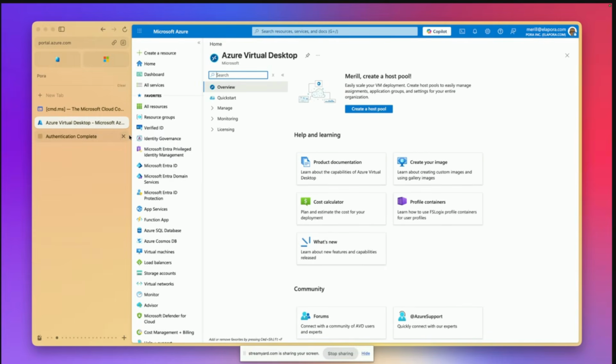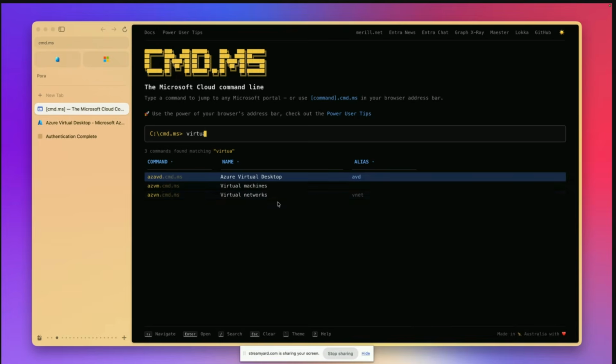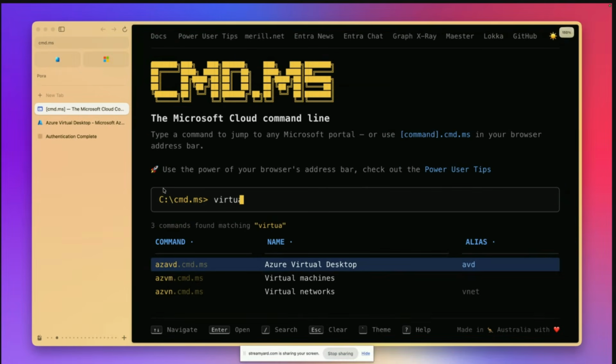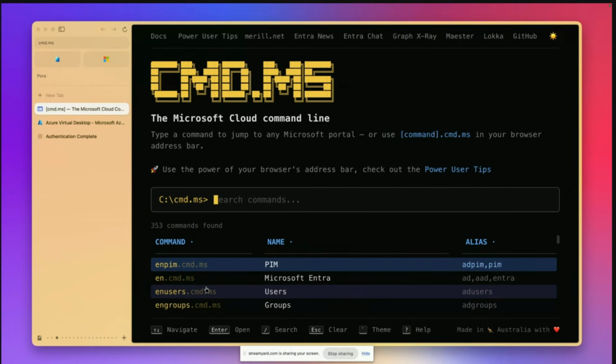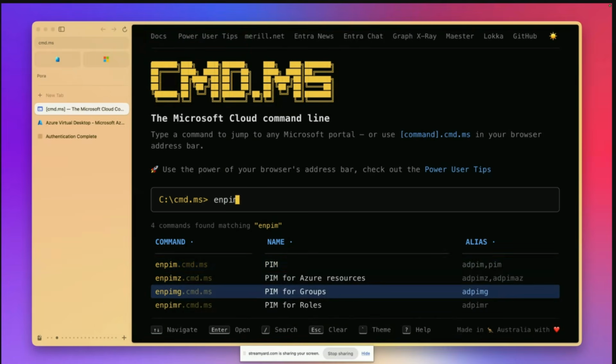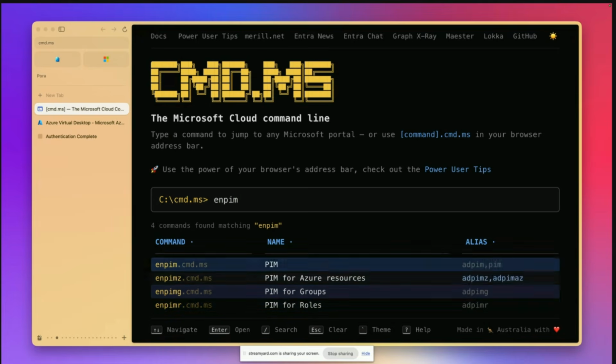Now, what I did show was how it opened up from the cmd.ms site. But my goal with this is that people never even come to the site. The trick here is you can see there are all these links and you can see they have a .cmd.ms. I modeled this behind the Azure commands. You type azvm for the az CLI. And the same way, if it's Entra, they all start with en. If you say PIM, it takes you to the PIM blade, and there are like 3 or 4 different PIM blades. So all you do is remember these.